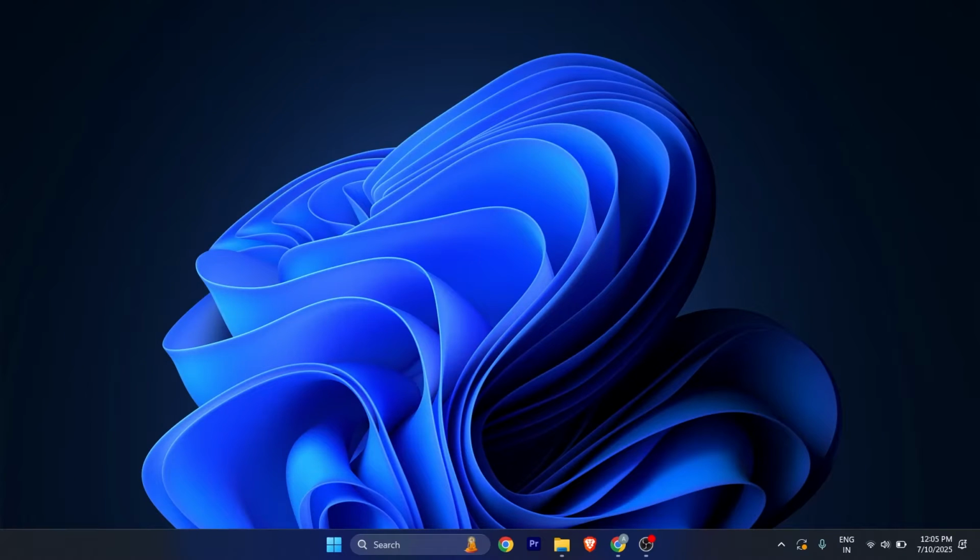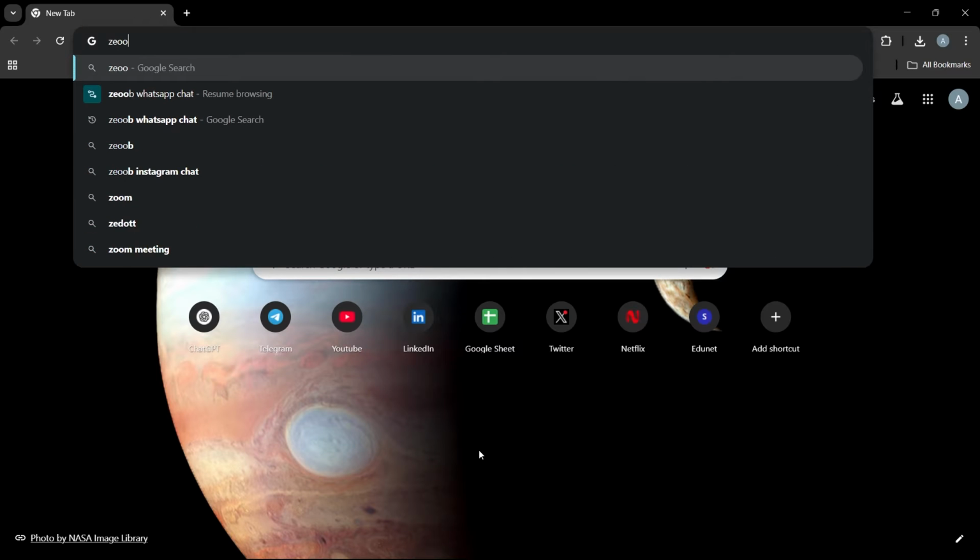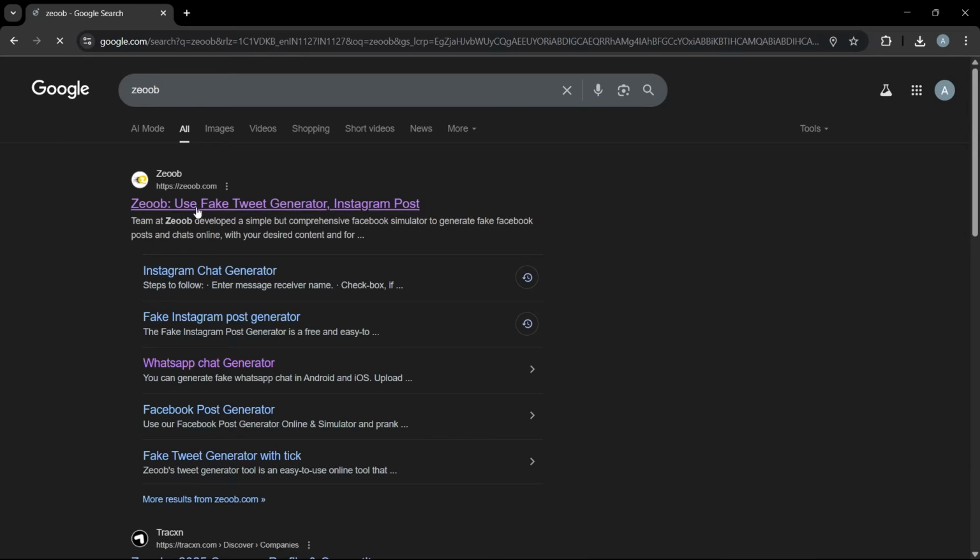In this quick tutorial, I'm going to show you how you can generate fake Instagram chats for fun, for free. Now, in order to do it, all you need to do is simply open any browser you have, and search for ZOOB. Just write this text, and click on the first website that appears right in front of you.